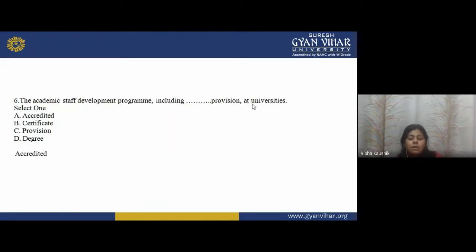Now, the academic staff development program means the development programs organized by the academic staff, including dash provisions at university. What are the different provisions that have been used by them? Now you have to select the correct answer from the given choices. The options are A, aggregated, B, certificate, C, provision, or D, degree. Students, you have to select the correct answer.